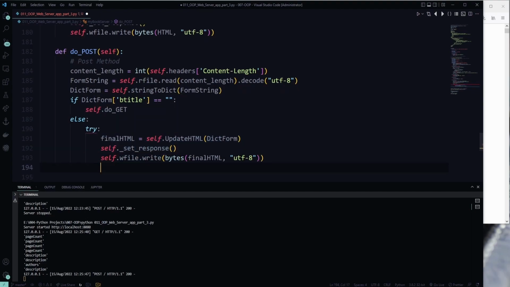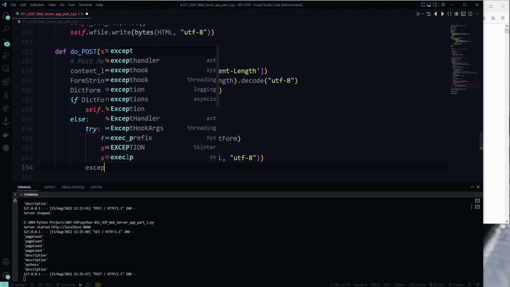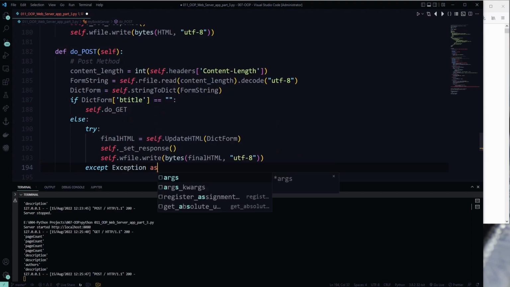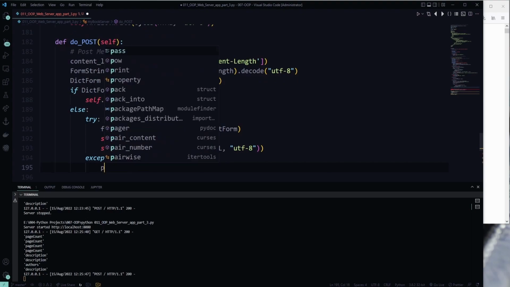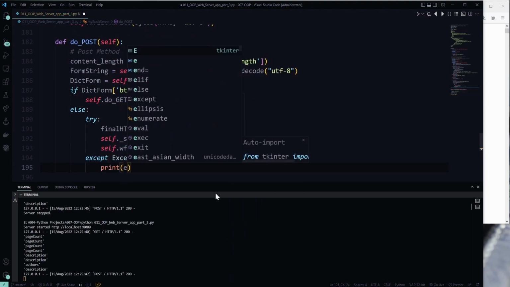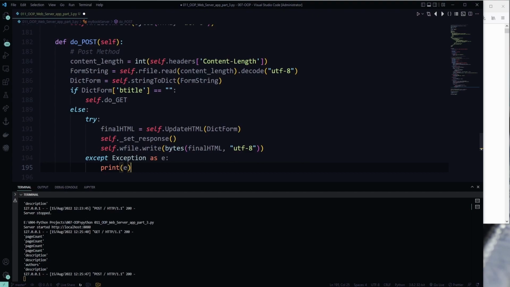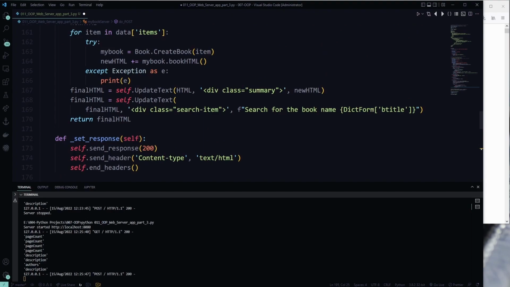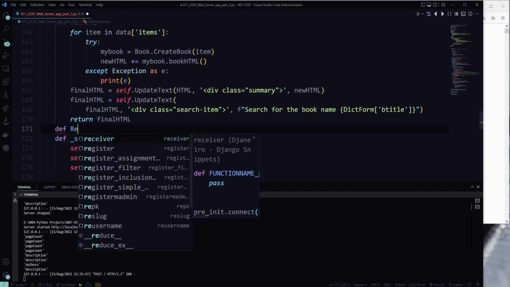And as an exception, this is a better way of handling it if something goes wrong within our program. So we put exception as E. We can print E, okay? But also what we can do is create a small error message. So we can have an updated HTML or final HTML and create a small change. We can take this same thing and call it error HTML or error response, so def as a new method, response error.